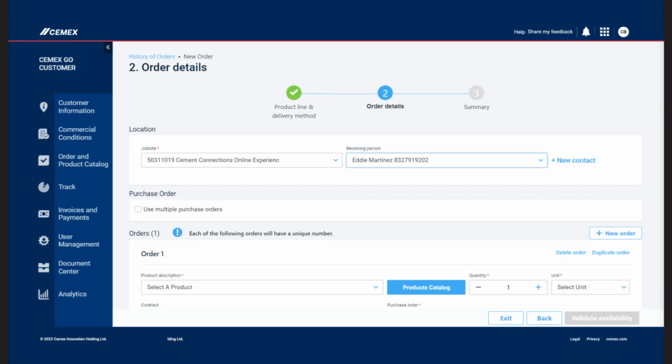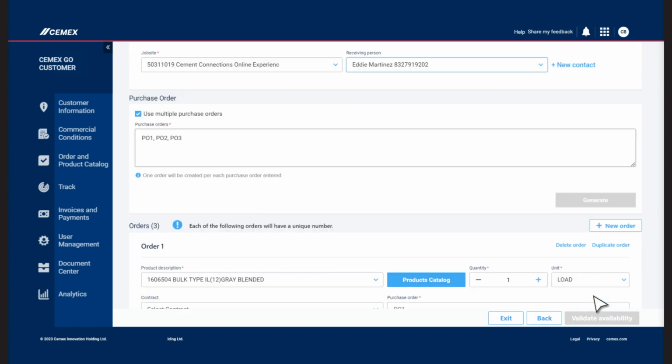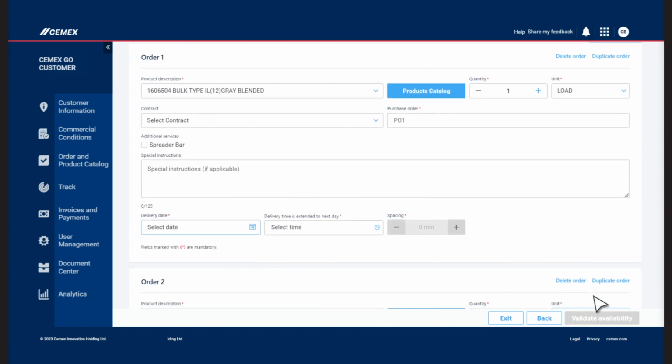To create multiple orders on one screen, click the Use Multiple Purchase Orders checkbox. In the Purchase Orders field, enter each purchase order number followed by a comma. A comma must separate each PO number. Click the Generate button. Cemex Go creates 3 new orders.